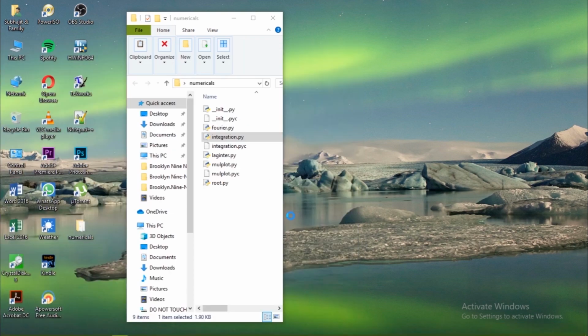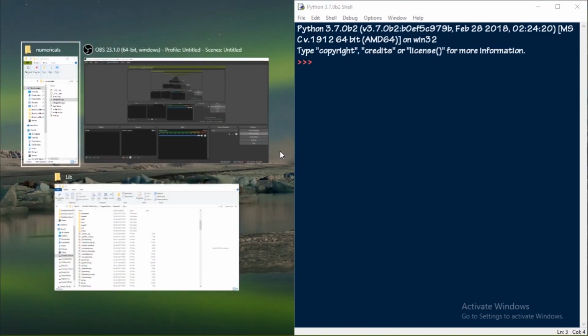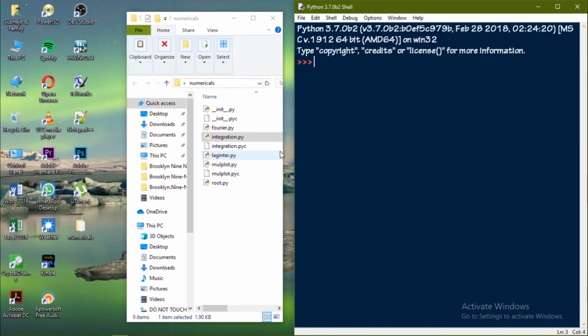Here you go. Let's see, let's import integration, and okay, there is an integration. Now let's integrate something. I equals integration. I will just integrate a function, I dot simpint.